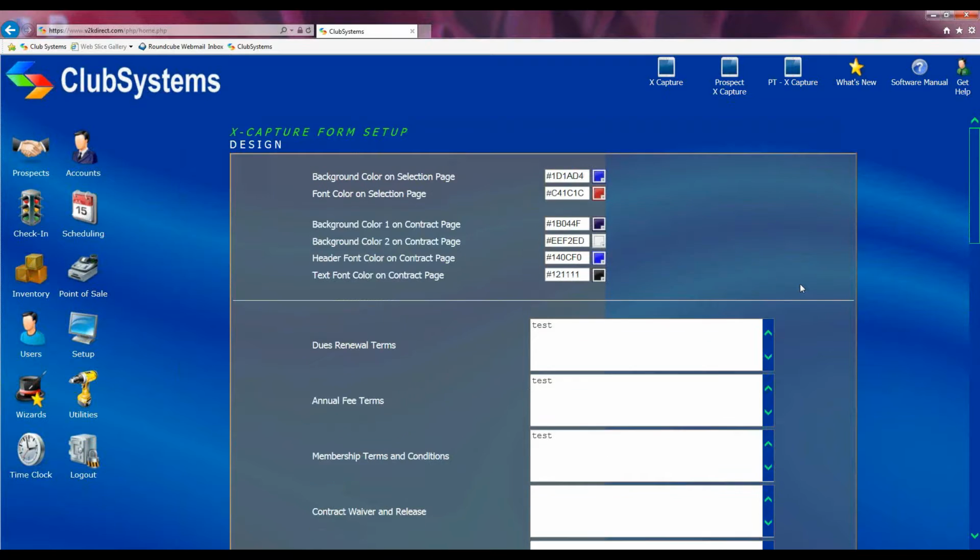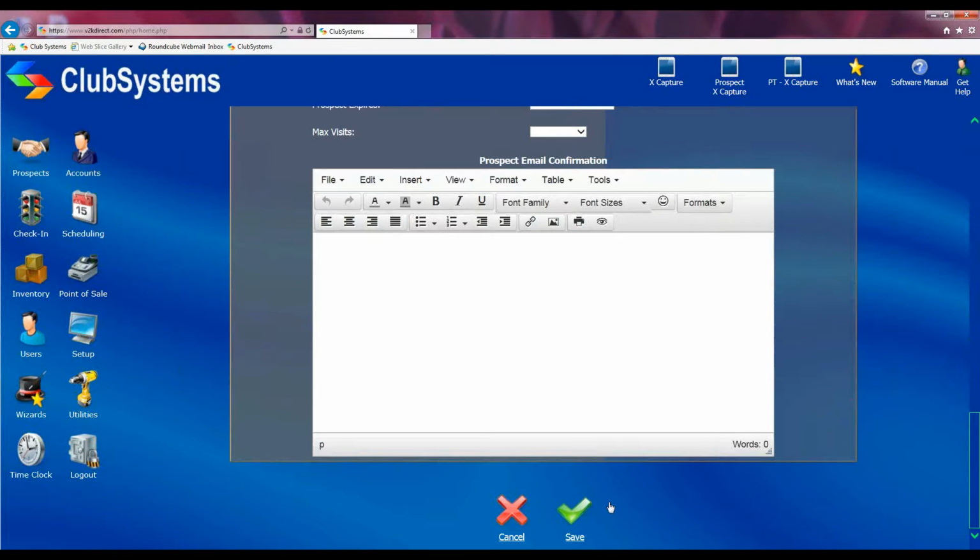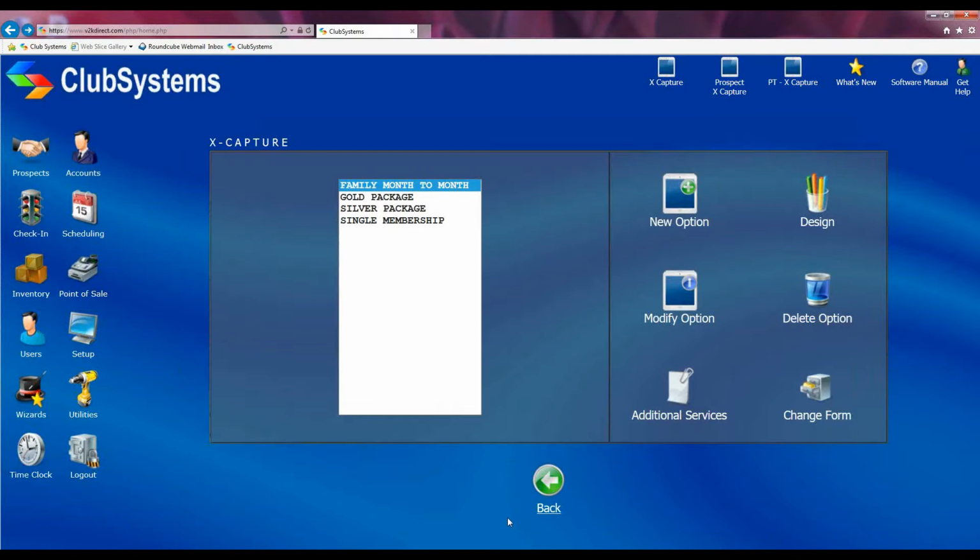Once you've made adjustments to this section, at the very bottom, you're going to make sure to click Save to keep those saved in your system. There is a couple of other icons here to cover. We'll next go to Additional Services.